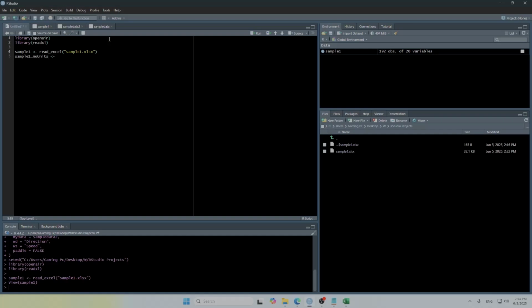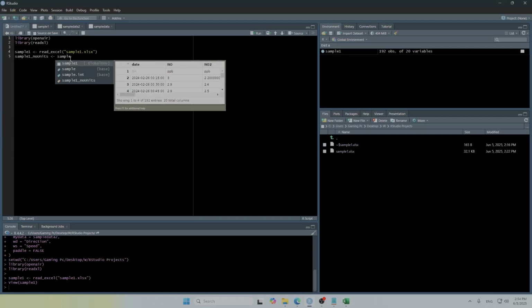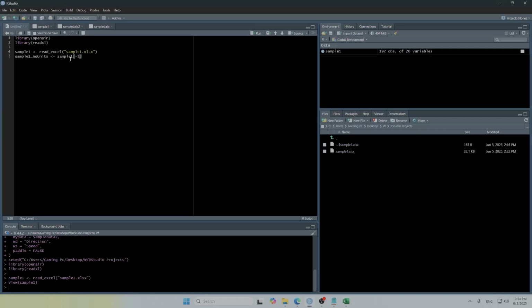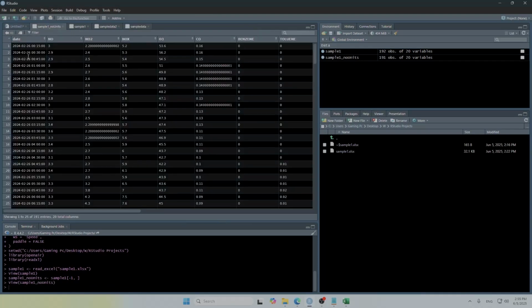We're going to reread our sample1 data set, but this time we're going to ignore the first row. So this is going to be sample1, and we're going to open a square bracket. We're going to write -1, comma, space, close bracket. And what this is doing is we're just making a new data set called sample1_no units. We're going to use sample1, but we're going to ignore the first row. So if you run this, you can see a new data set appears, sample1_no units. We can click this, and you can see that first row that we had in sample1 is gone.